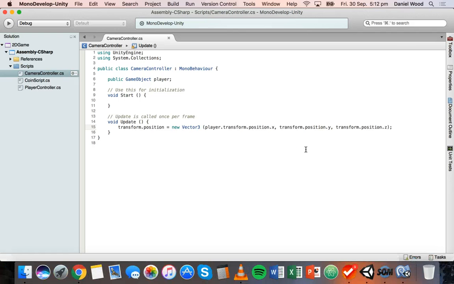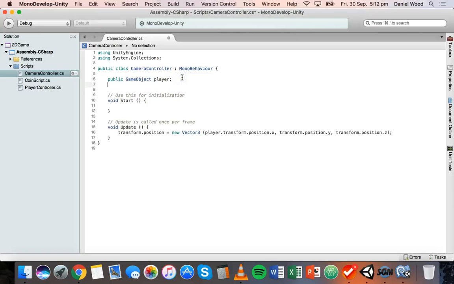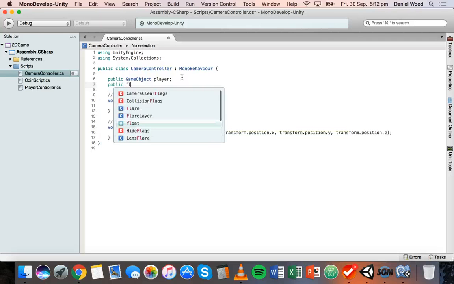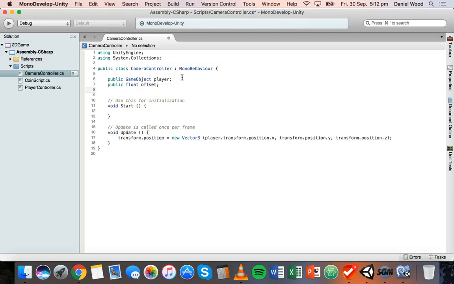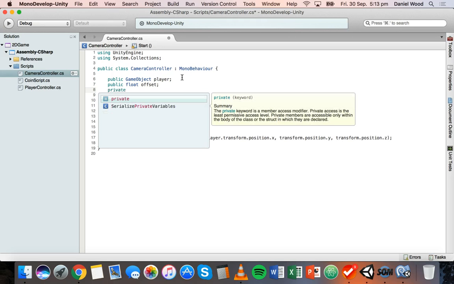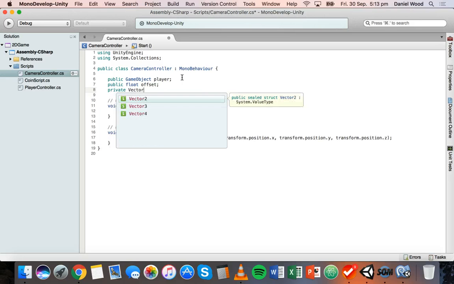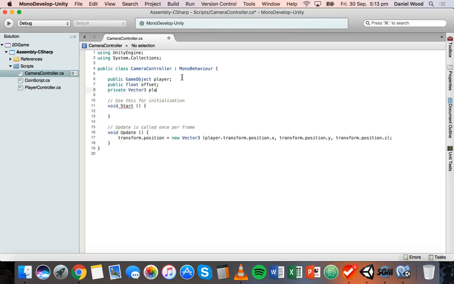So now we can go back to the script, and we're going to set some more variables up here inside the class. So add 2 more variables. We'll make a float variable, which is going to be public, and we'll call it offset. And so this is going to be the offset for, or how far the camera is going to be away from the player. And we'll also make another variable which will be private, and this is going to be a Vector3, and it will be called playerPosition.